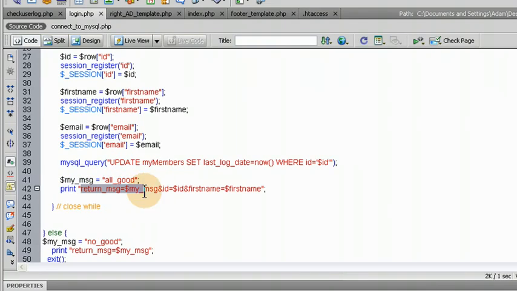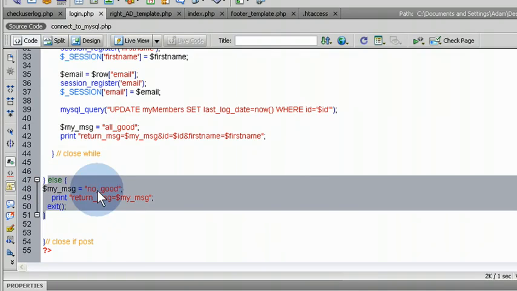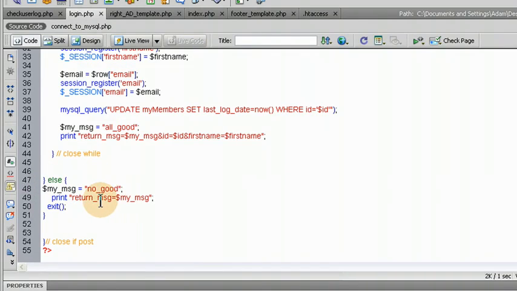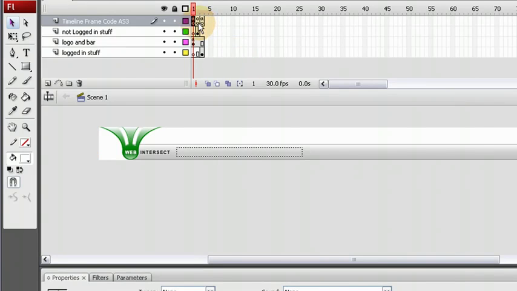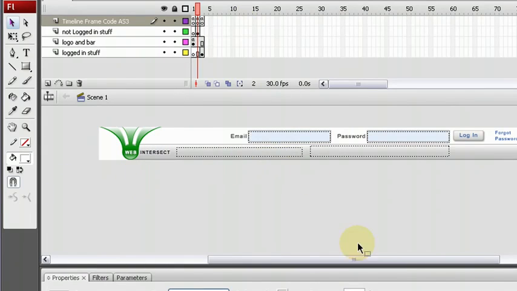And then if the login did not work, in this else condition statement, we send back my message of no good, the return message of no good to Flash, and the action script is waiting for that there as well. You can see right here. If the return message equals no good, we do this. If the return message equals all good, we do this. And that's how this whole little universal header system works. It's this header file and those two files that I just explained, check user log and login.php.